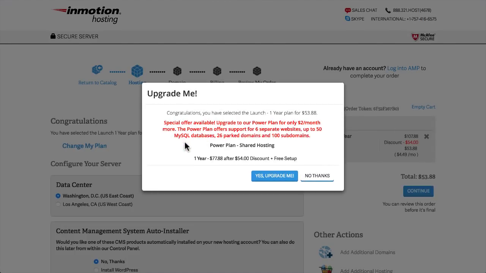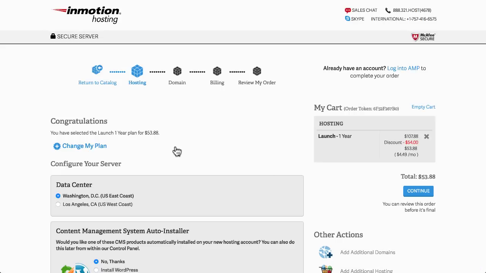However, if you already have a website address that you may have registered someplace else, you can use that as well. So I'm going to go ahead. This is just saying, do you want to get the other plan that might have additional resources? I'm going to just choose no thanks right here.